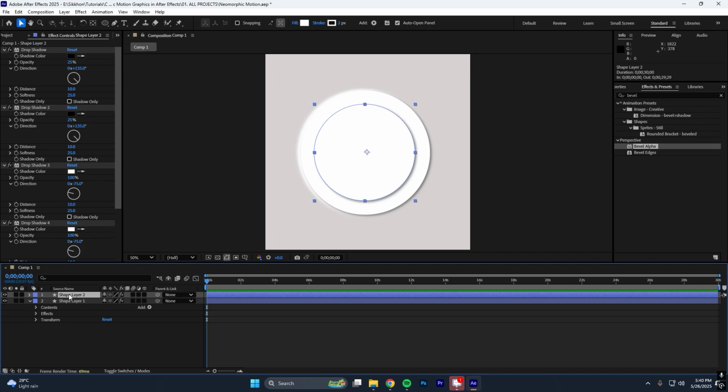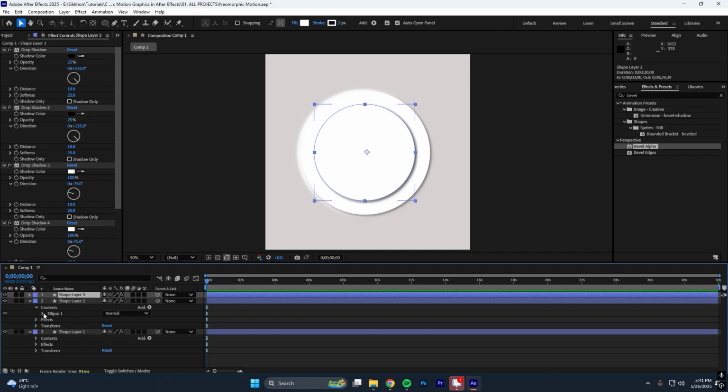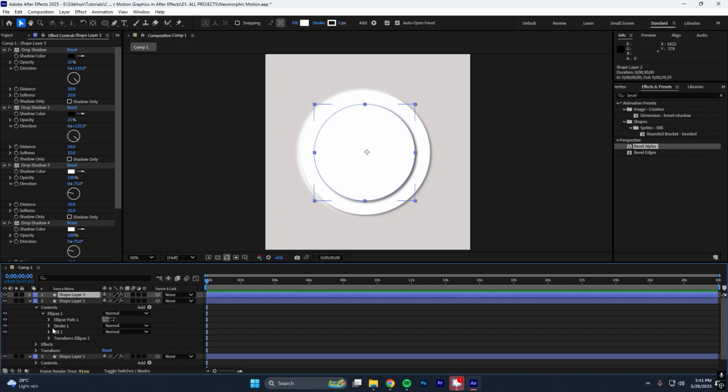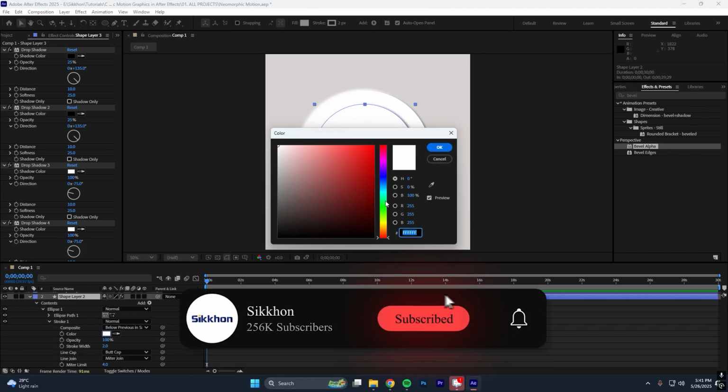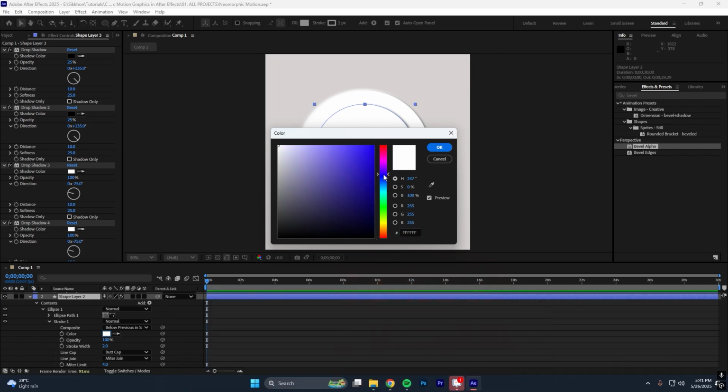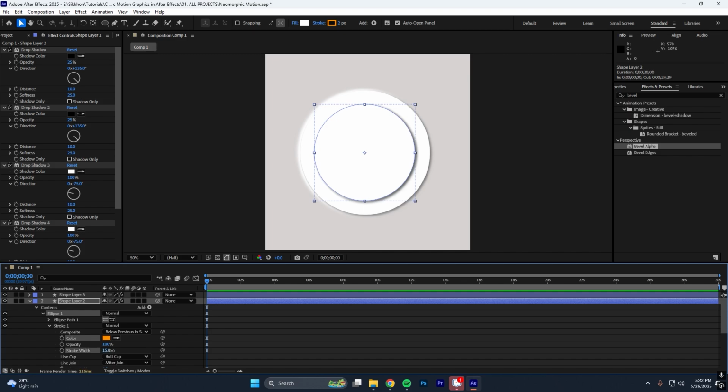Then, duplicate the upper layer again. Now, click on the middle layer. Now go to Content, then Ellipse, then Stroke 1. Then, change the stroke color as per your needs. Increase the stroke width to around 30 to 35.